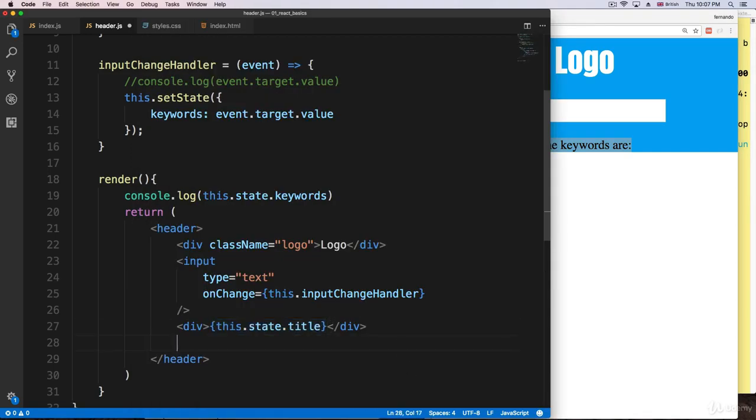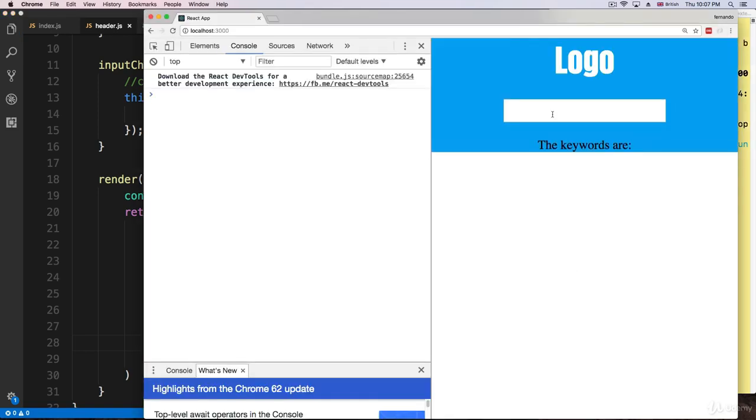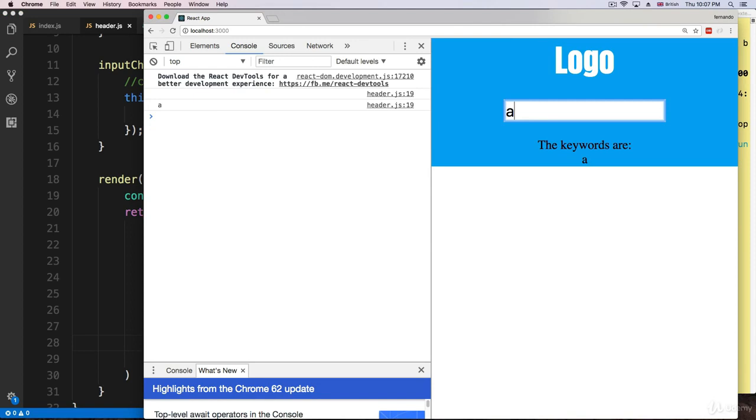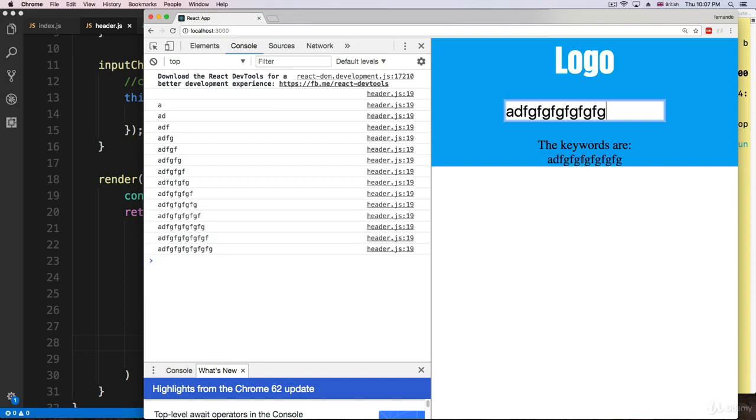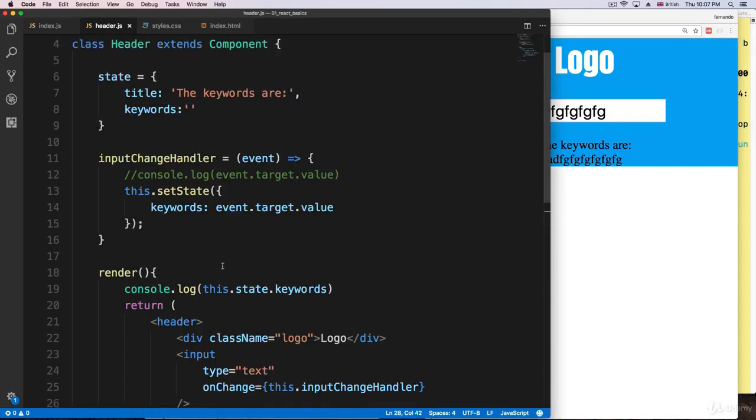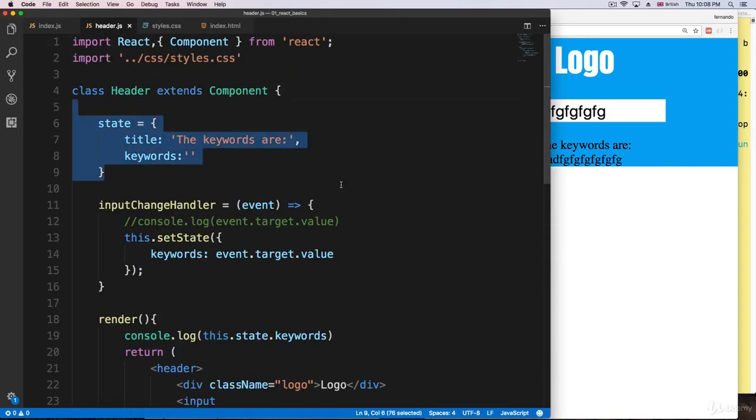And of course, if the state changes, the application is going to re-render. So this.state, just like that, this.state, and then keywords. Whenever I type something, it re-renders. Type an A, it re-renders. Type a D, and so on and so on. So state is really useful for us.